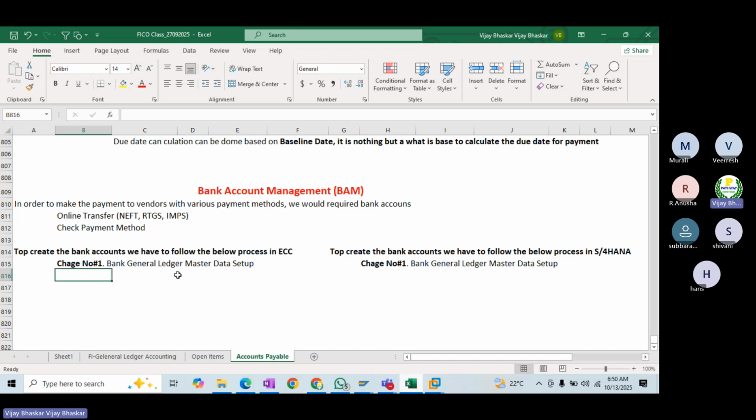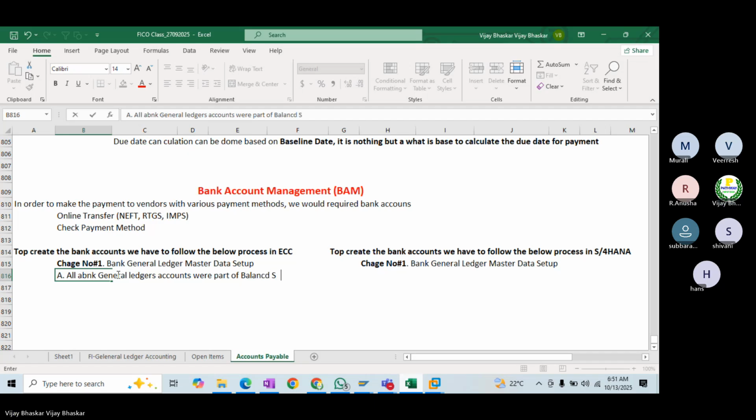change number one, bank general ledger master data setup. Please take note, this is important. Number one here is that all bank general ledger accounts were part of balance sheet accounts.